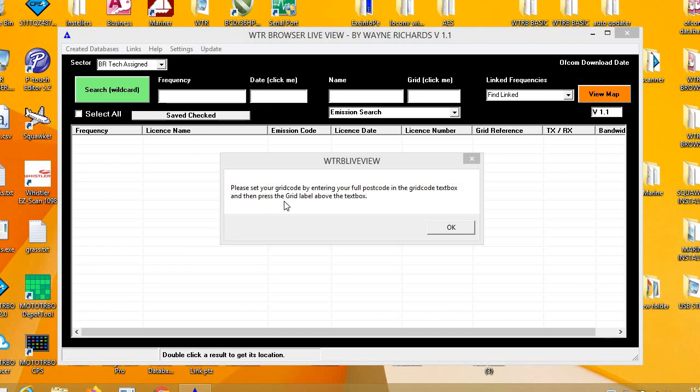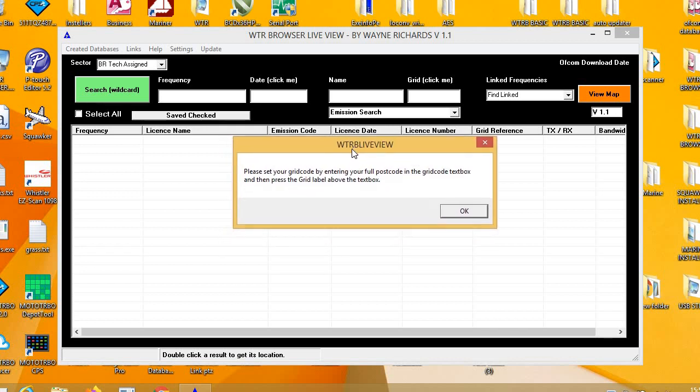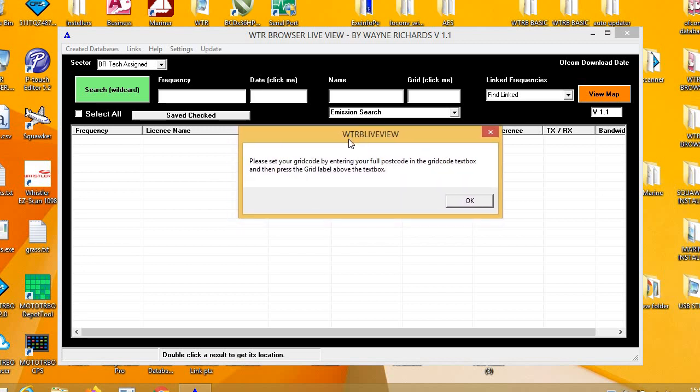I'm just going to give you a brief introduction into Live View, which is a new program developed by myself. Live View will connect to the Ofcom website directly and allow you to update on a daily basis, so you're always up to date. This will replace WTR Browser Basic and Professional when I do eventually finish, which will probably be next year now.